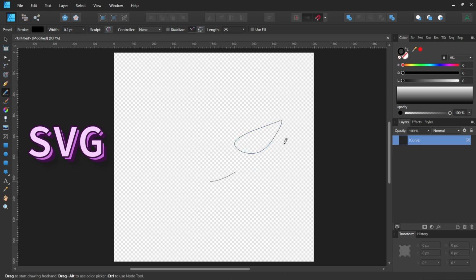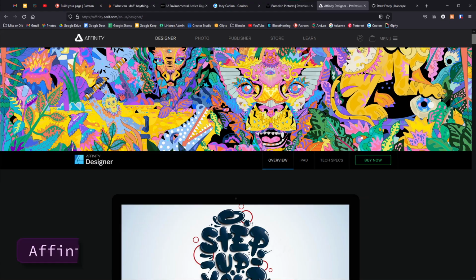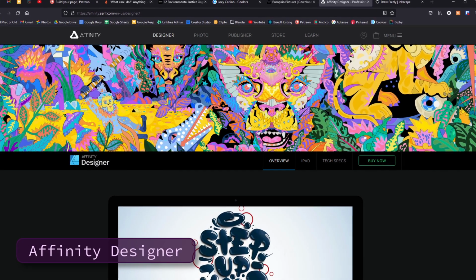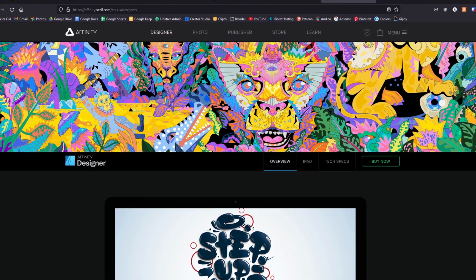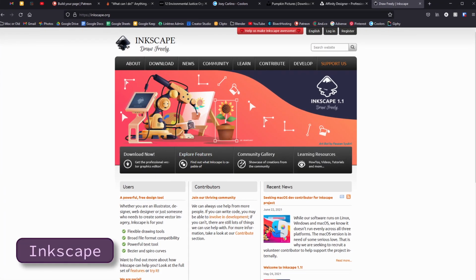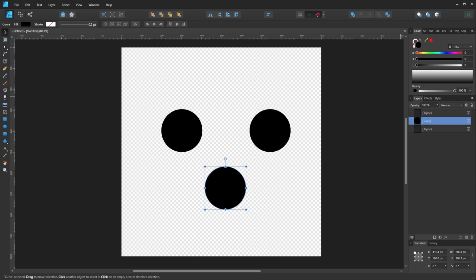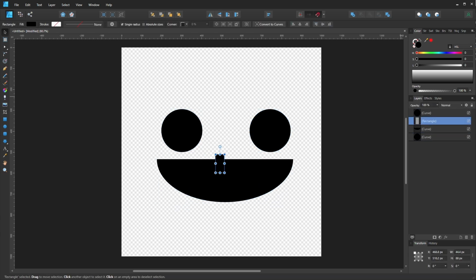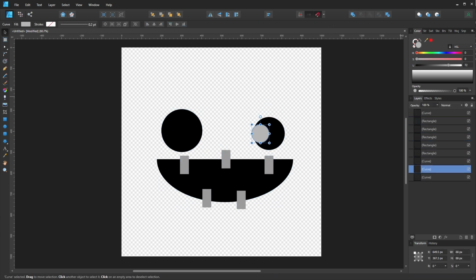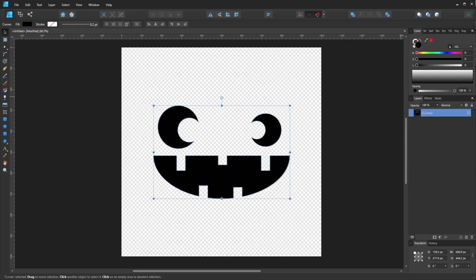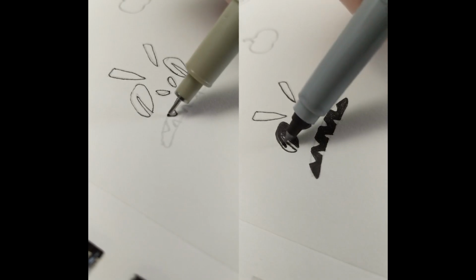And so there are a few ways to go about doing this. The way I did it is using a program called Affinity Designer, which is a paid program, but you can also use a program like Inkscape, which is free. I definitely recommend making it in your program of choice with simple shapes, because then the SVG is going to be very clean. You can also hand draw it.